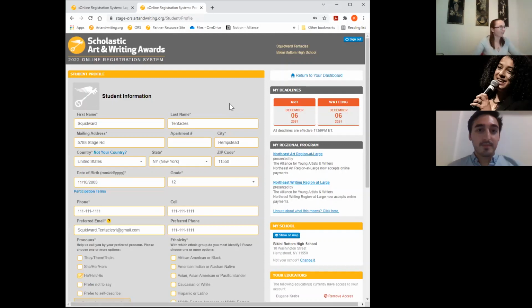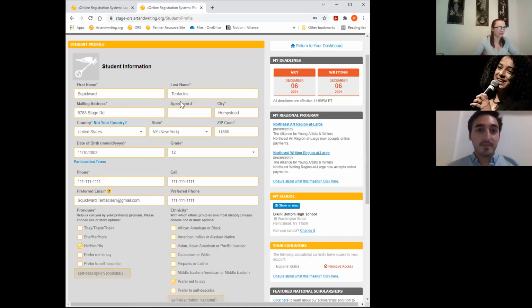So I click the edit profile button and I can see here all of my personal information. Everything with the star is required to fill out before you can upload any work. So be sure your profile is complete.